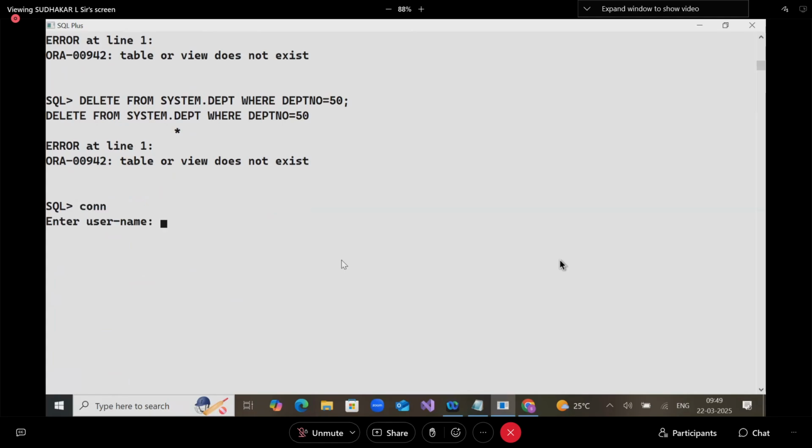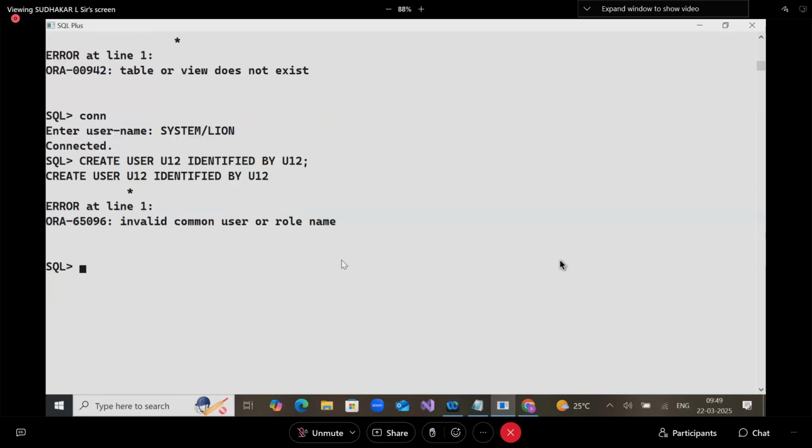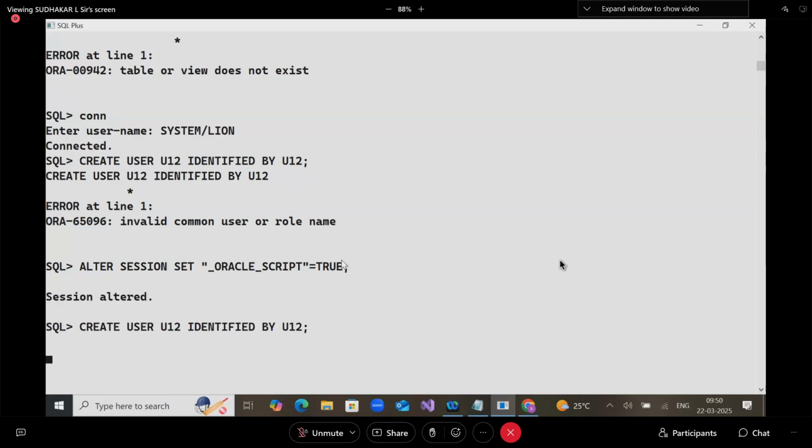For example, again, our administrator will create one more user. So how to create your user? Create user U12 identified by U12. Okay, invalid common user. Then you have to set your session: Oracle script equals true. Then after, we created it.